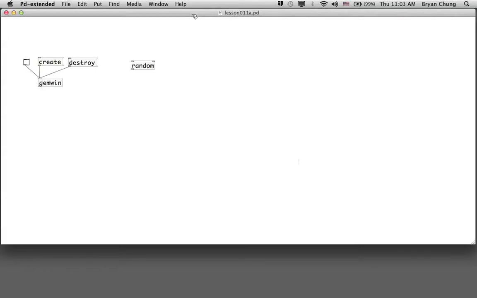So welcome back to our Puredata lessons. Today we take a look at the use of random numbers, where you can make use of the output from the random number to create some sort of chaotic effect in your presentation.